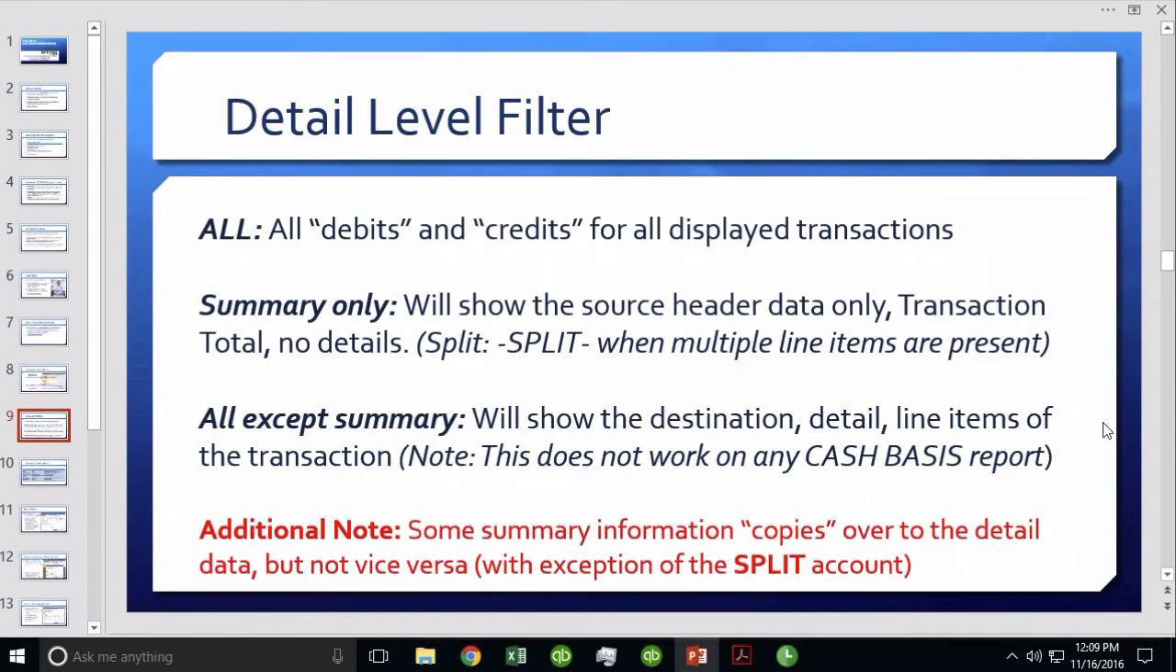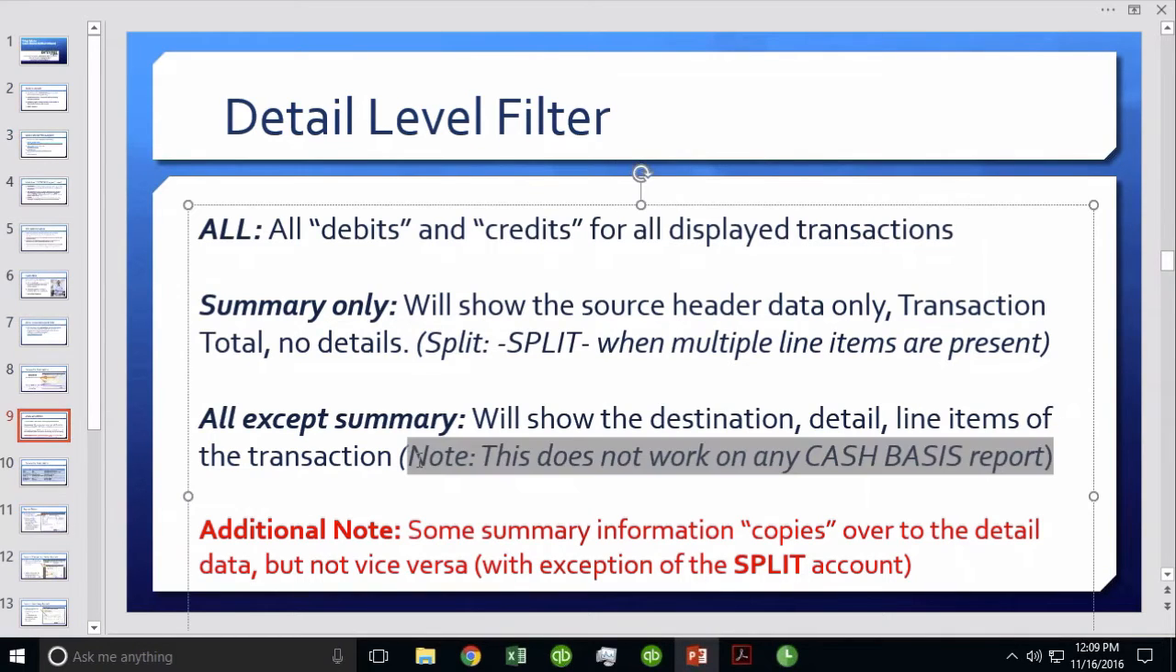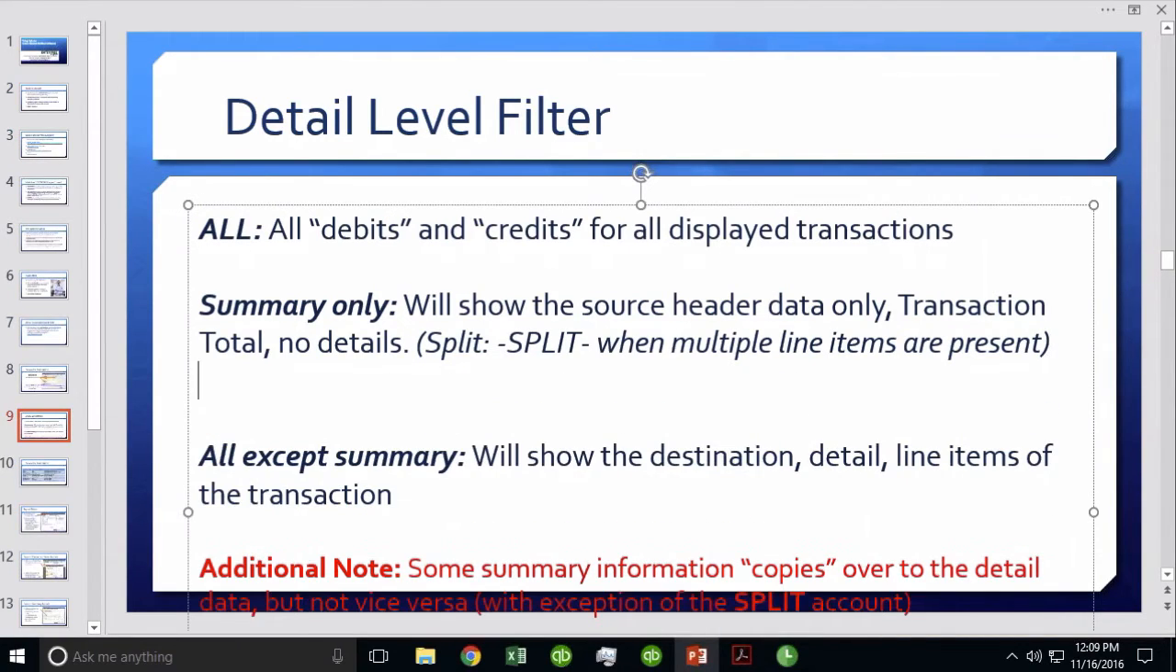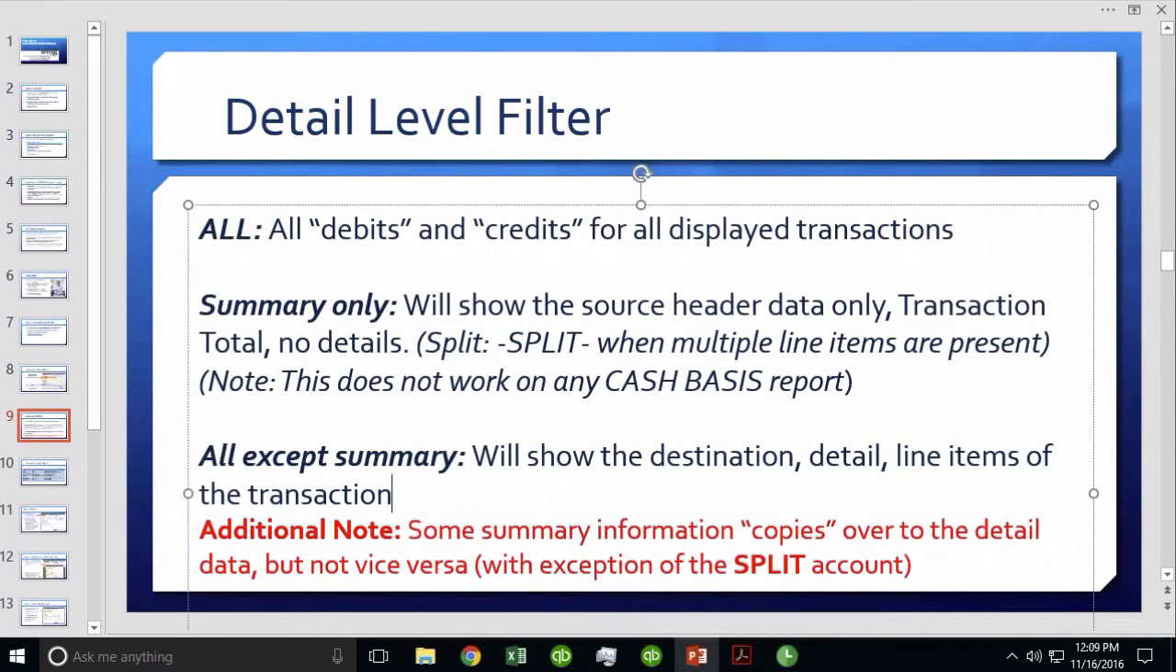That note actually belongs in the top. So the summary only works in the cash basis report, and the details will not work in an accrual basis report. And we'll explain about that, because in a cash basis pulls only details, where accrual can pull both.